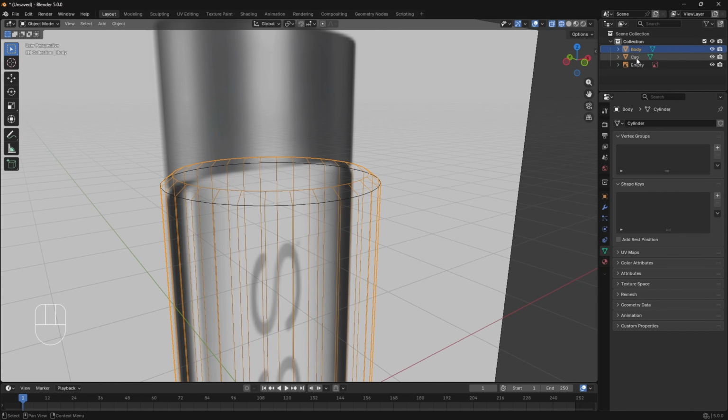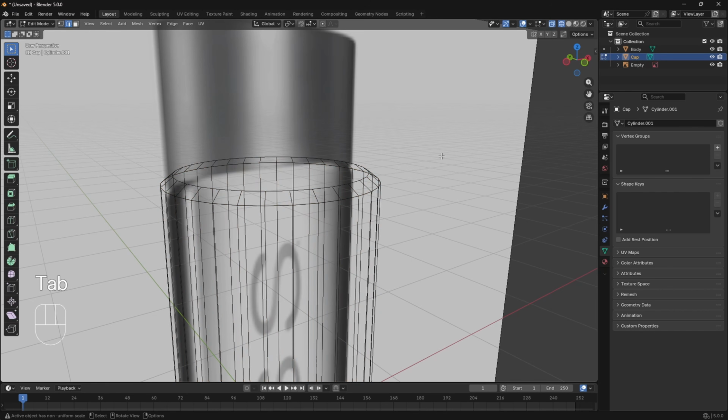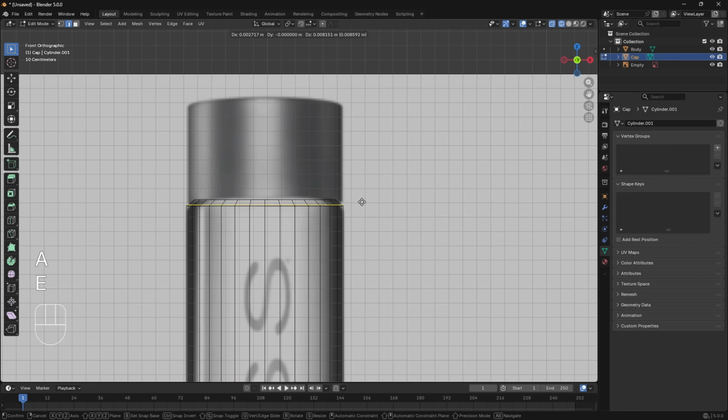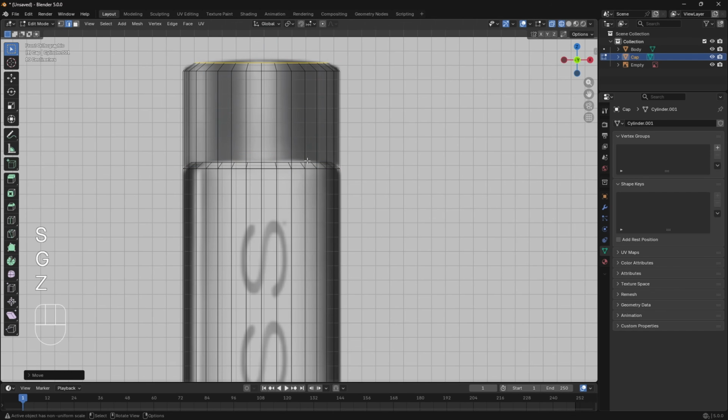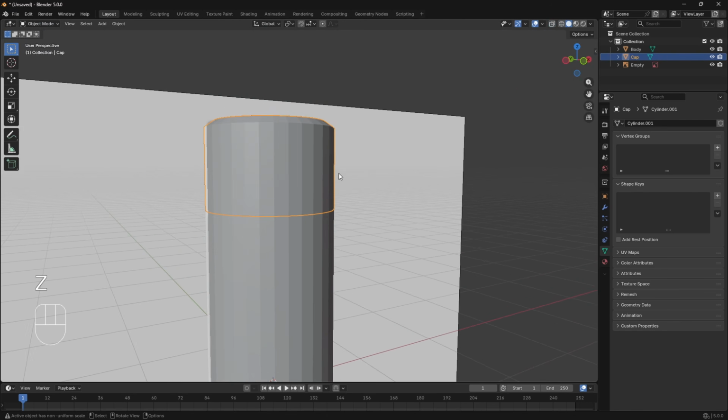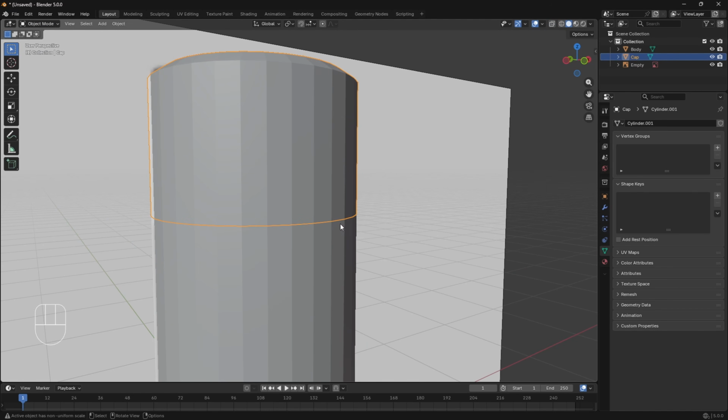Okay. Select the cap, go to edit mode, go to -Y, hit A, and then E to extrude on the Z axis. E, something like that. Okay. Go back into object mode, and now we go back to solid mode, and we just want to make it a little bit bigger so it doesn't overlap too much. So hit S and then just slightly.